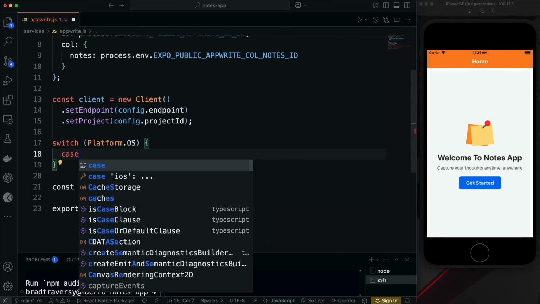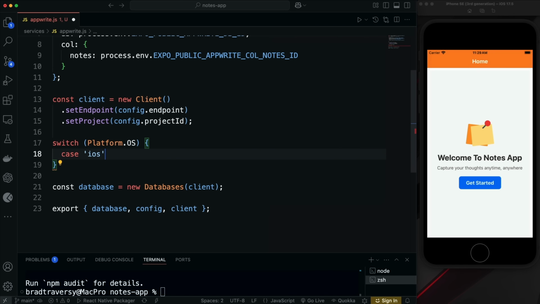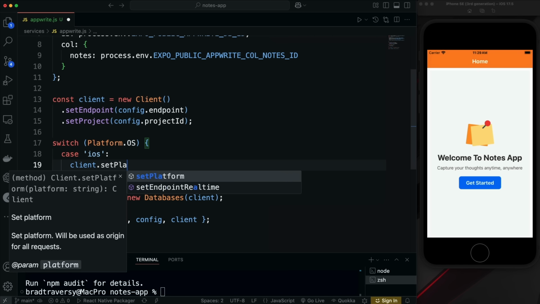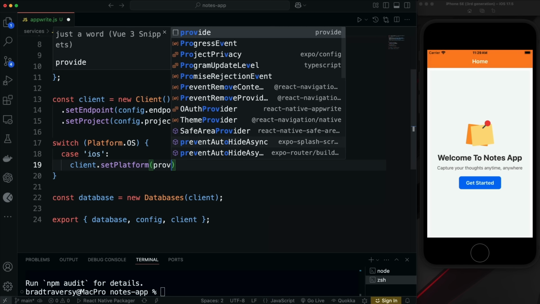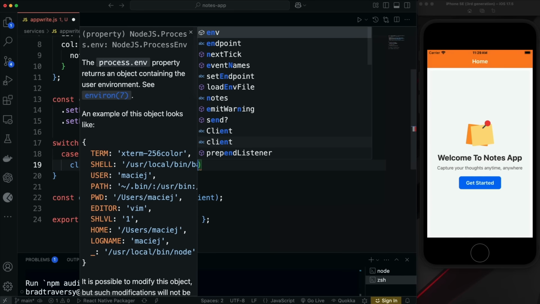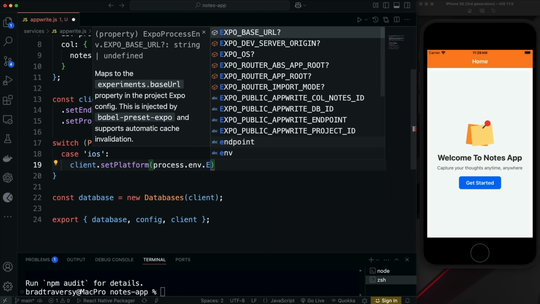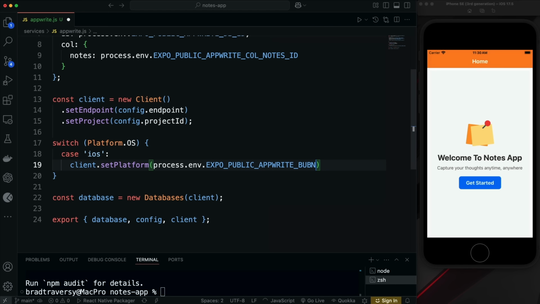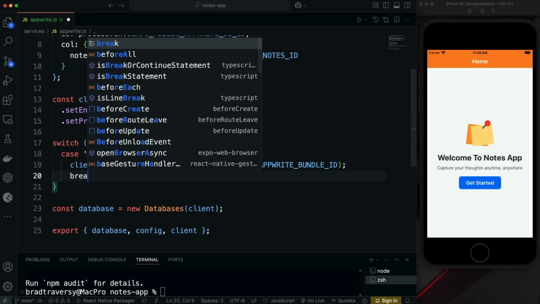And then let's say if the case is iOS, then we're going to want to call client.setPlatform, and then we'll pass in here the process.env.expo public Appwrite underscore, and then it's the bundle ID, because remember with iOS it's called a bundle ID, and then we just want to break.